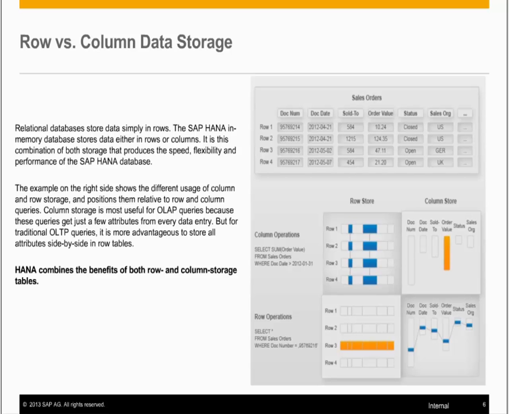Why is this the case? On the right side here is an example for the different usage of column and row storage. Depending on the kind of query you have, for example, a column operation where you select the sum of the order value, it's more beneficial to use a column store. If, on the other hand, you have a row operation, like a select statement which selects all columns for a given record, then it's more beneficial to have a row store. Because SAP HANA combines the benefits of both row and column storage, you have the flexibility to decide what kind of table type is better for your purpose.